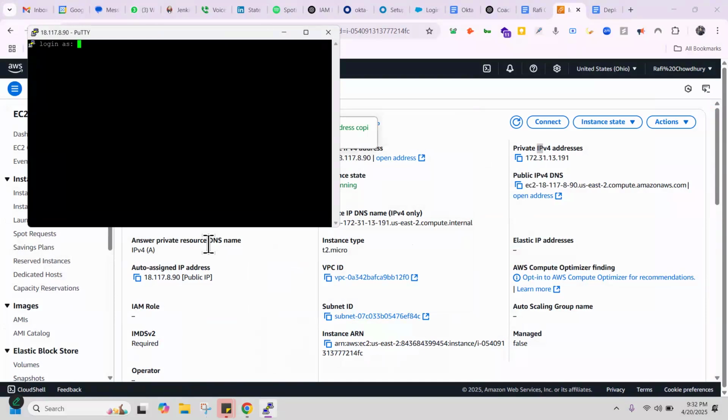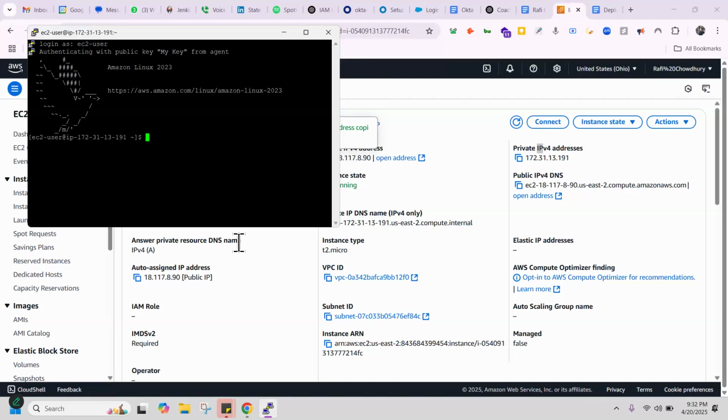Just write EC2-user, and enter. Perfect. Now what you have to do is go to the link that I shared, the Jenkins one, and execute that yum command.